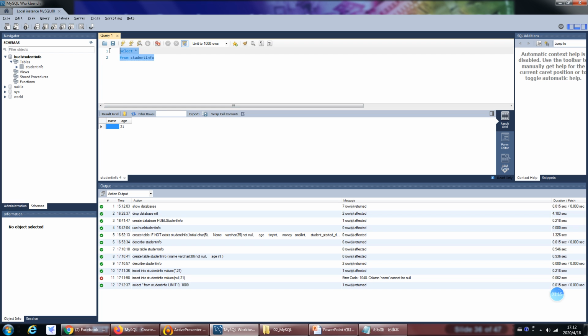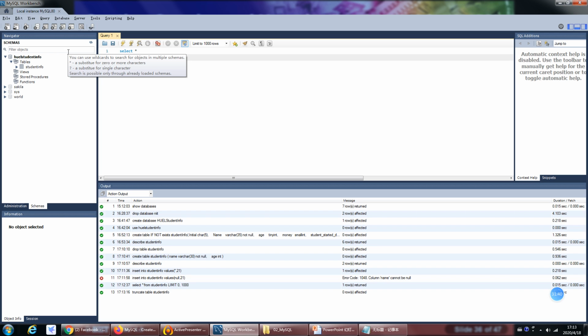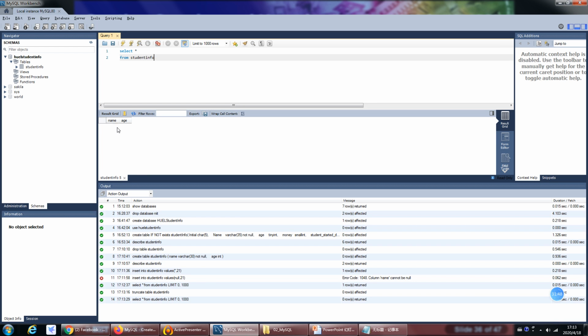So what I'm going to do first is delete all the information from my table. So truncate table. What is the table name? Student info. Truncate means delete all the rows from this table. So let's do that, and it's gone. Let's fire select star from which table? Student info. Let's run this. Now there is no record. See, everything is deleted. Now I'm going to insert again.